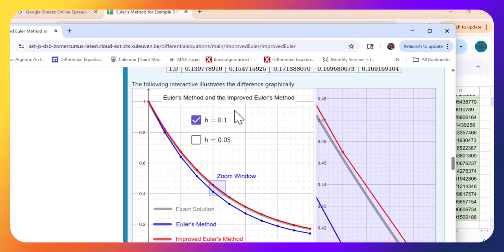So I hope that this video helps you implement improved Euler using a spreadsheet.